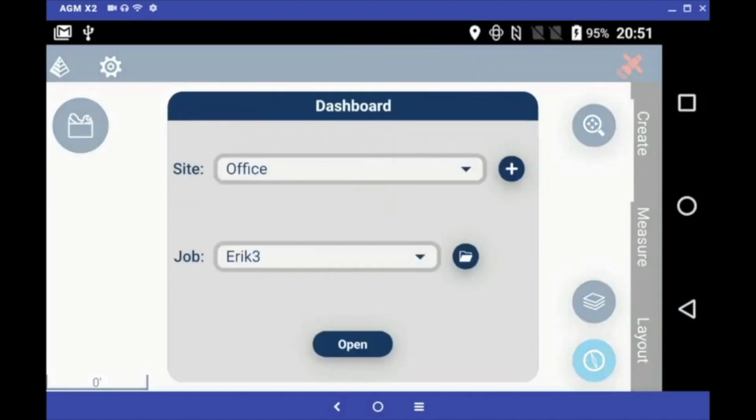When you launch Carlson Layout, the very first thing that you're going to see is what we call the dashboard. The dashboard is your one-stop location for everything that you need to get started with your survey. It allows you to review your setup and also to configure everything you need. So we start out by opening our site and our job.